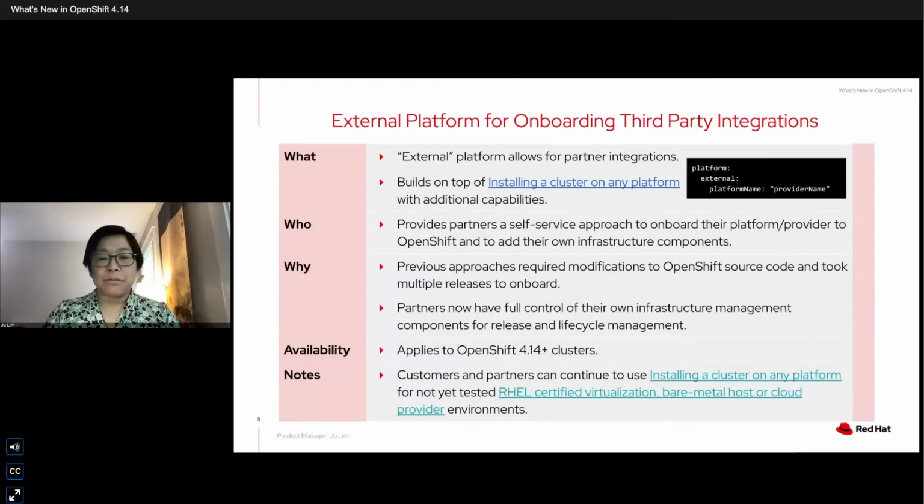Yes. So with 4.14, we're adding support for a new platform type called external platform. The external platform builds on top of the agnostic platform, whereby cloud providers and infrastructure partners now have an easier path to integrate with OpenShift. Partners now have a way to onboard themselves with OpenShift while having full control of their own infrastructure components they wish to add to OpenShift.